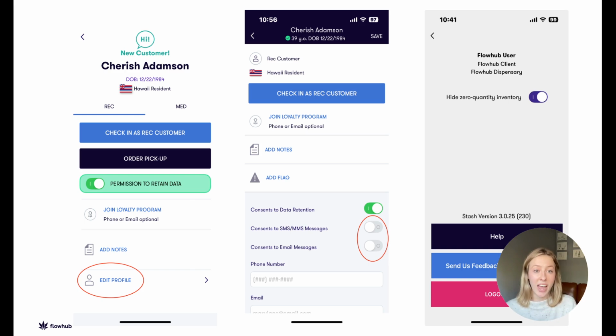And we've also added in an option to hide all zero quantity inventory from Stash. This will make it so the Stash app only shows you your in-stock inventory and will make your auditing process a bit easier. Of course, those zero quantity inventory items will still be viewable in Flowhub and will not be deleted until you have fully deleted them out of the system. Let's hop into the demo.